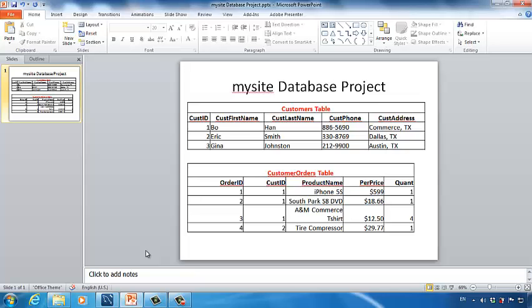I want to create a database called MySite. Inside of this database, I have two tables. The first table is to record the customer's information. This table is called customers. I want to give each customer a unique ID. I want to record each customer's first name, last name, phone number, and mailing address.